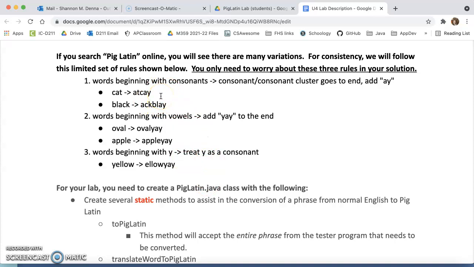So essentially with PigLatin, if your word begins with a consonant, remember a consonant is not a vowel, and our vowels are A, E, I, O, U. So if you begin with a consonant, like in this case of cat or black, you are going to put the consonant at the end of the word and then add the AY at the end. Now if your word happens to have 2 consonants, such as black, in this case, you put the entire consonant cluster at the end, and then you add AY after that. So we have atcay or ackblay.